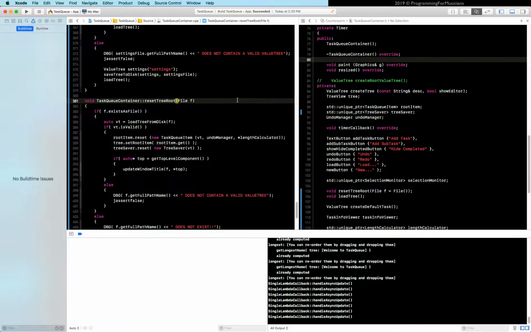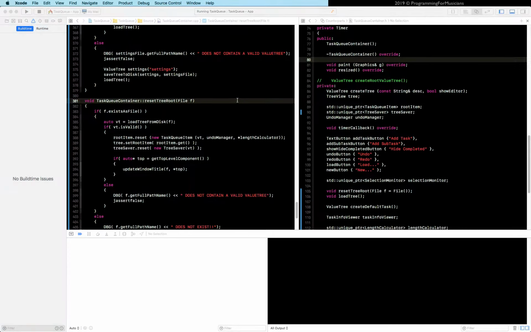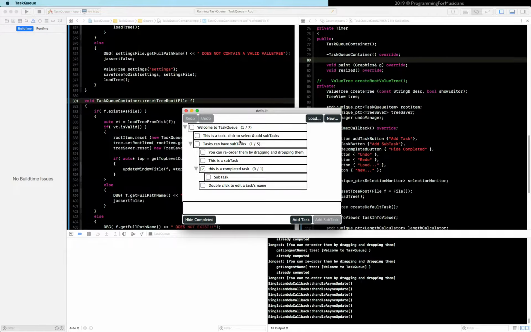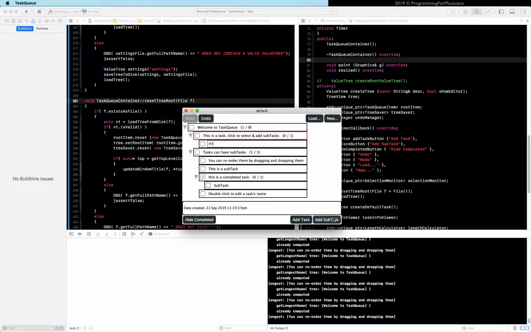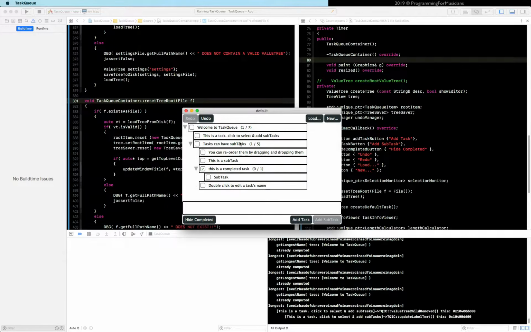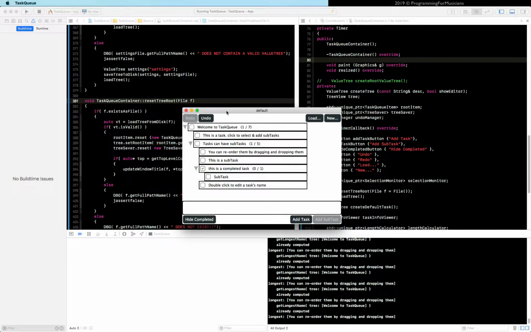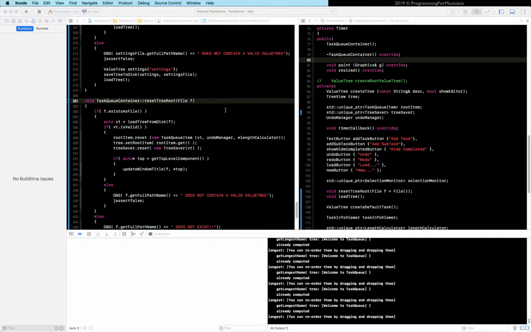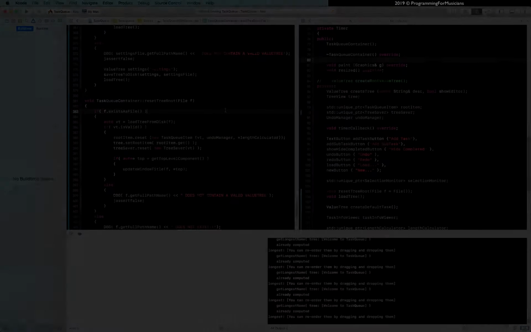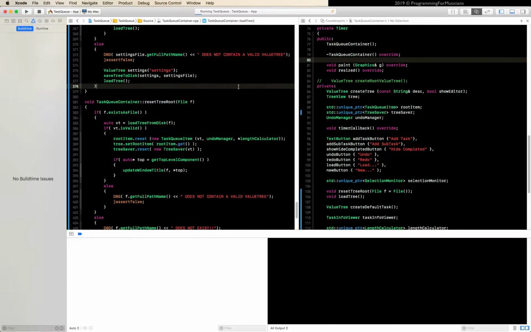All right, let's run it. Everything should still work and be the exact same. All right, cool. Let's add a subtask. This is a subtask. And let's make the text super long. Cool. And delete it. Awesome. Everything still works as expected. And no leaks. Excellent.